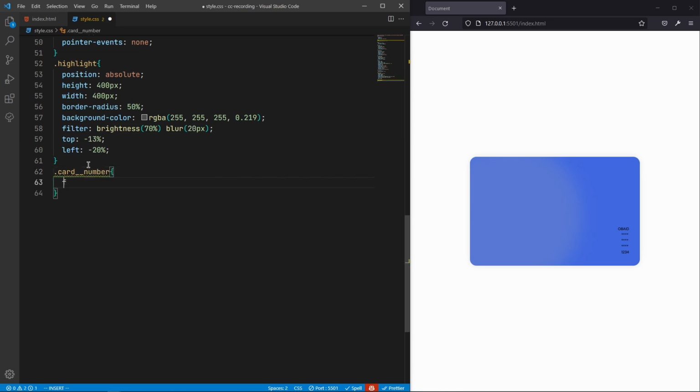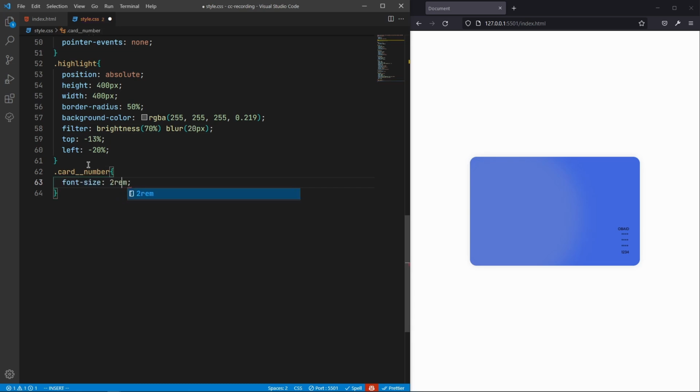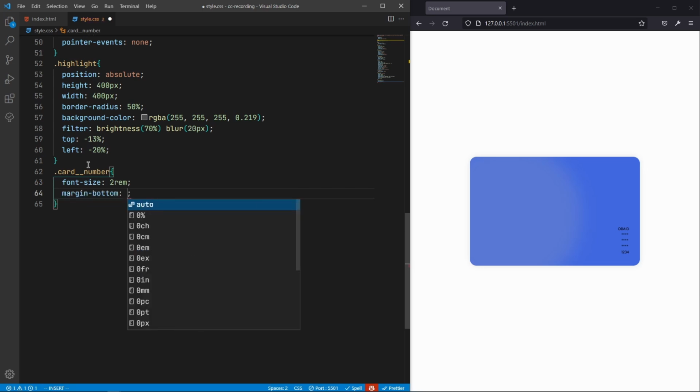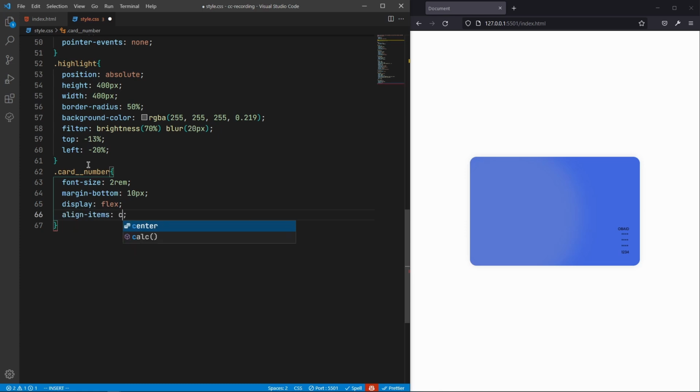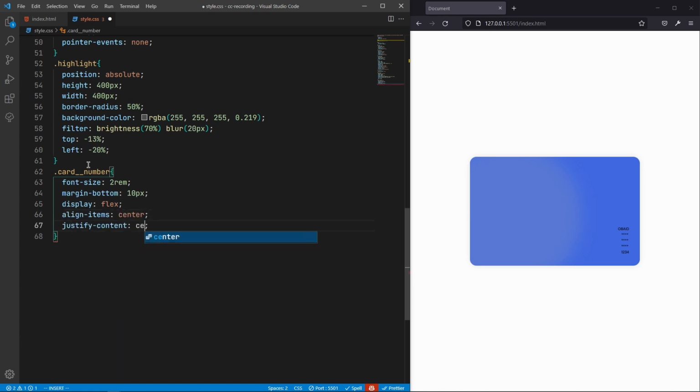So for the card number, the font size will be 2 rem, and also margin bottom. So margin bottom will be 10 pixel, and display will be flex, and align items center, and justify content will be the center as well. So now as you can see, this number is looking good, and we want some gap finally. So gap will be 1 rem.